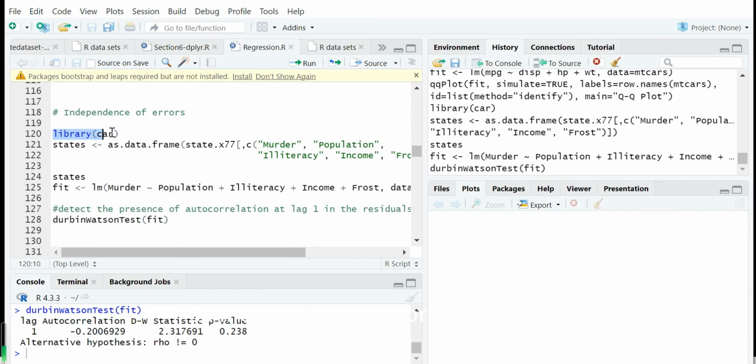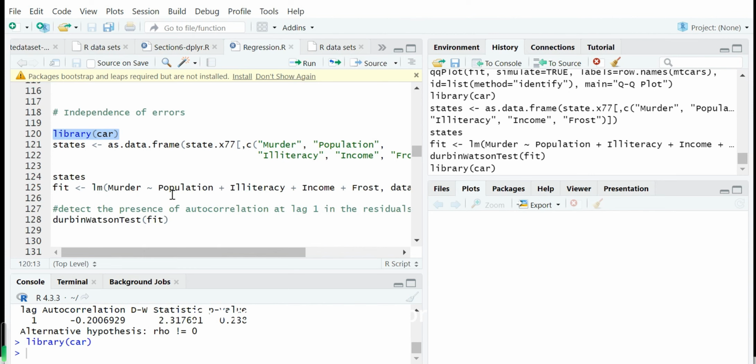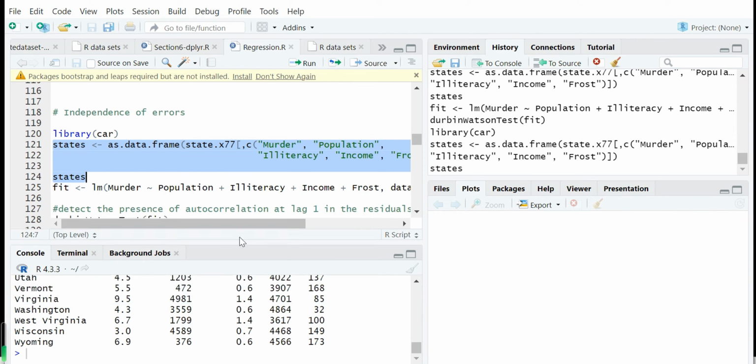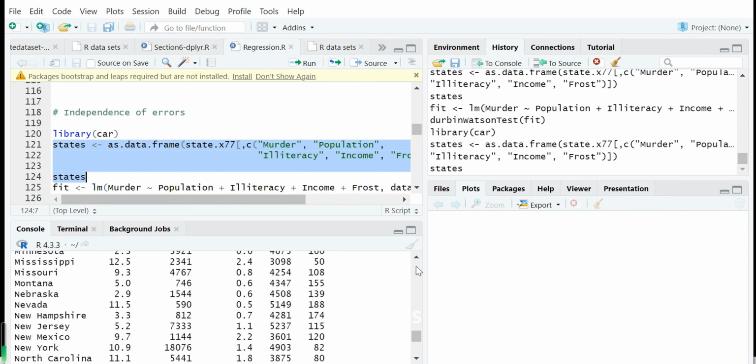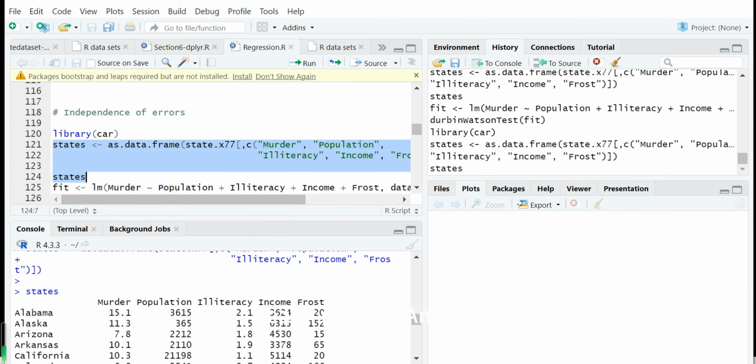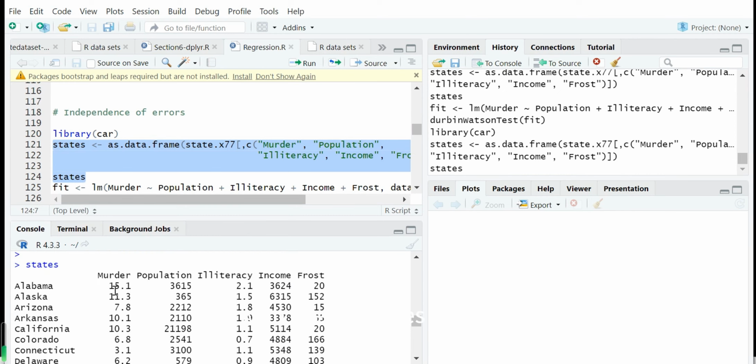So first we load the library called car. You have to install this library if you have not done so yet. Then we create a data frame called states. Actually, this data frame contains 5 variables from a data frame called state.x77 from the R framework. So you can see this data frame includes each state of America with the variables murder rate, population, illiteracy, income, and frost.